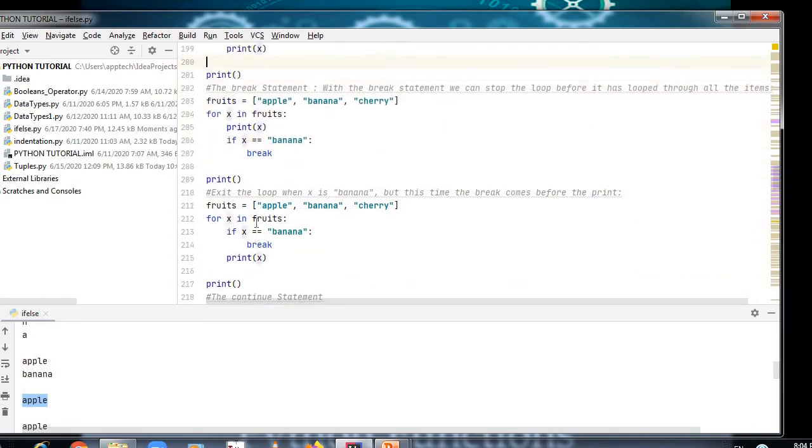So this is the break statement. With the break statement we can stop the loop before it has looped through all the items. Here we exit the loop when x is banana. Now here in this program, these two are different.